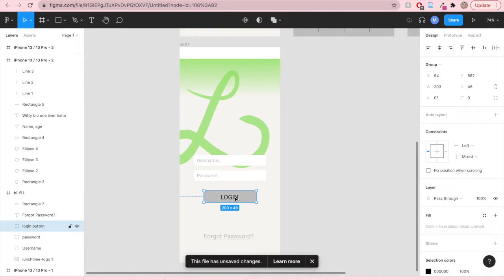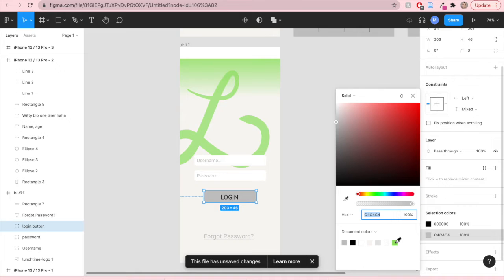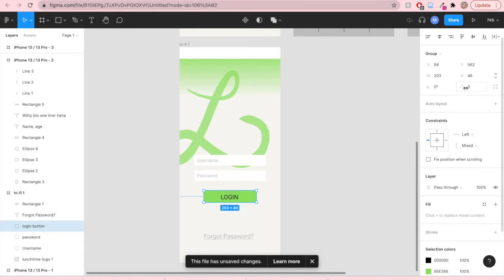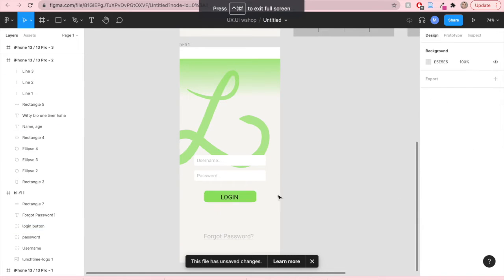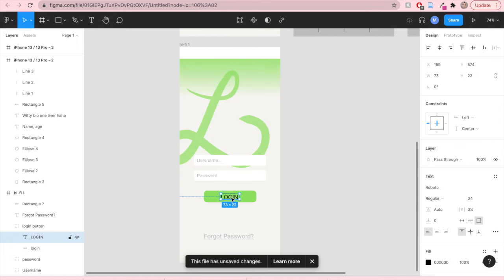So I think I'm going to, first of all, fill this with a green color. So here I can just pick the green. And I'm also going to increase the corner radius. And I want to change the font. So I'm going to double click onto this, select the font, and let's try something different.